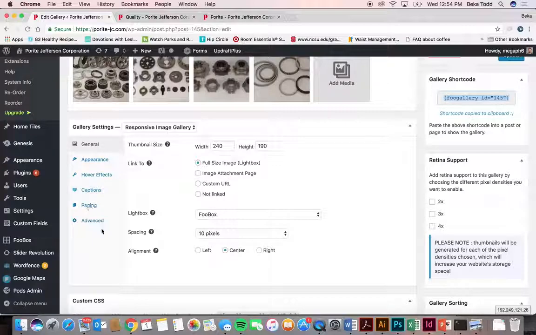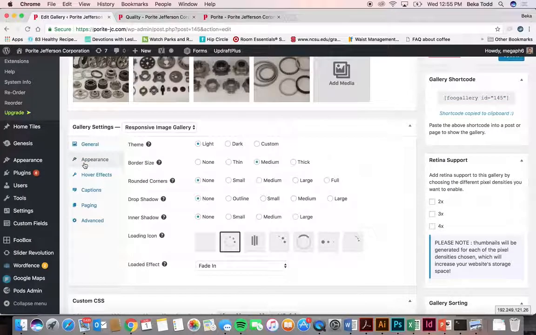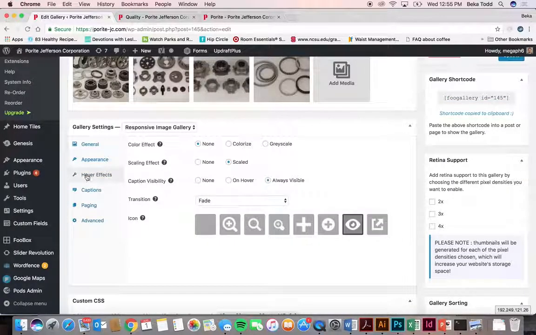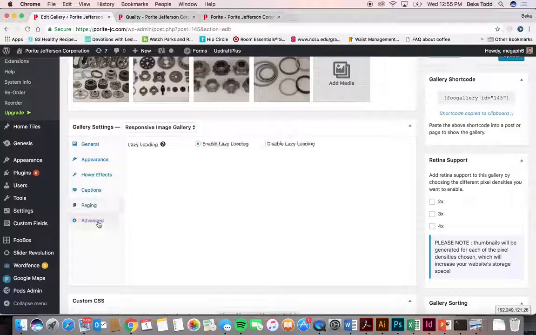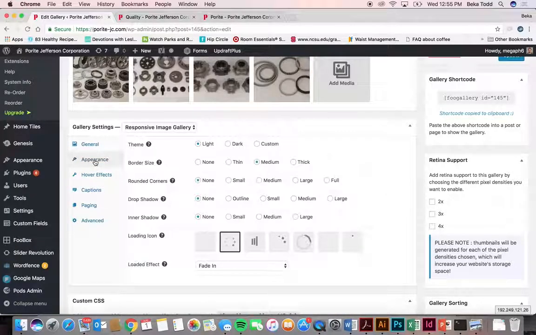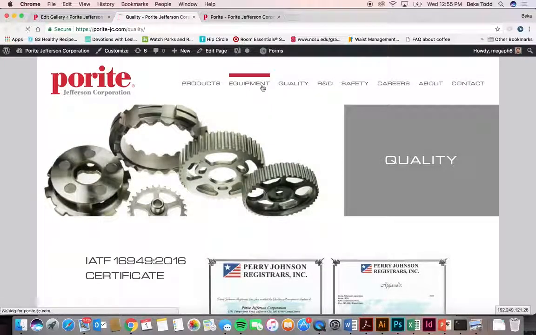Then you come down here, and these are the settings for this particular gallery. So you've got the width and height of the thumbnail set. It links to a full-size image, so when you click it, it doesn't link to an outside URL or anything. It just links to that image. And we're using FooBox as just an add-on for this that makes them look nice. 10 pixel spacings, align centered. And then if you go through each of these different sections, you can see the settings are set to make sure that it looks nice and good on the individual pages.